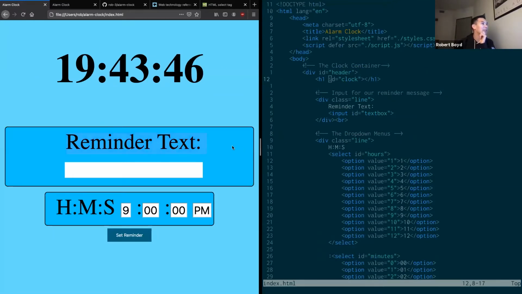We have this reminder text with a selection box here. And then here, where you can put in the time, you have these drop downs. And then of course we have a button. So the HTML for this is pretty simple. You can do this in a less verbose way, I just chose to do it this way because it was simple for me. But basically, we have a lot of divs.